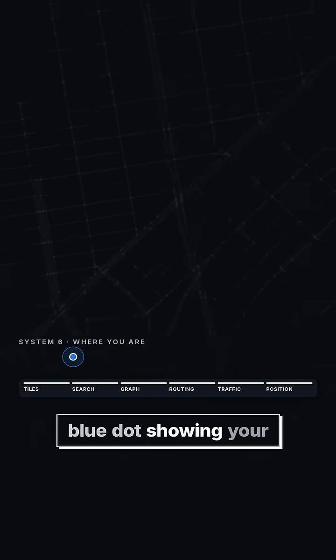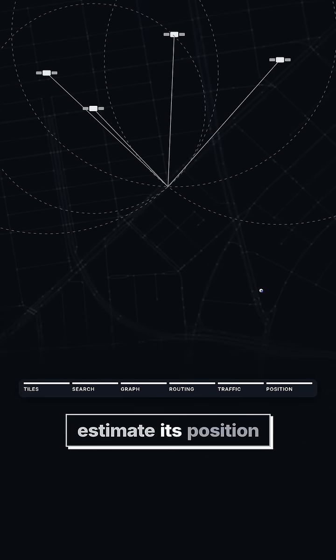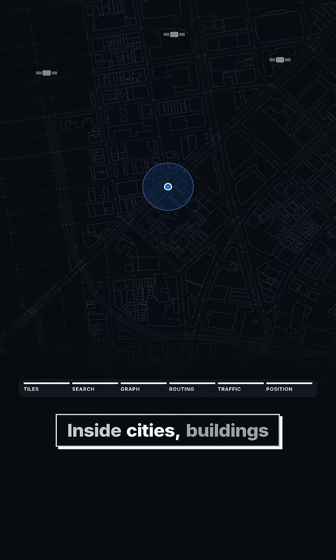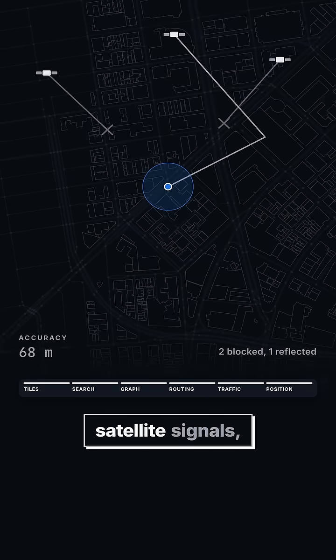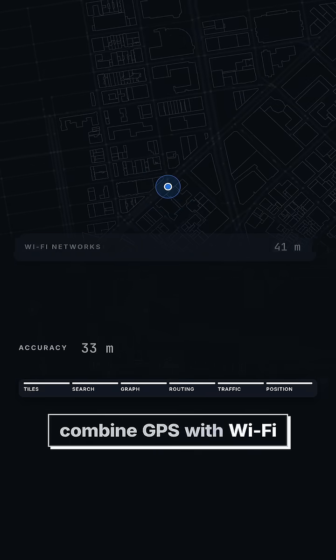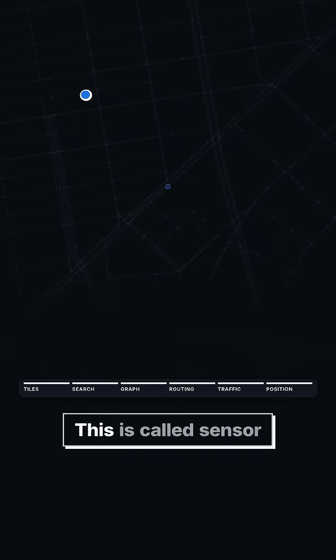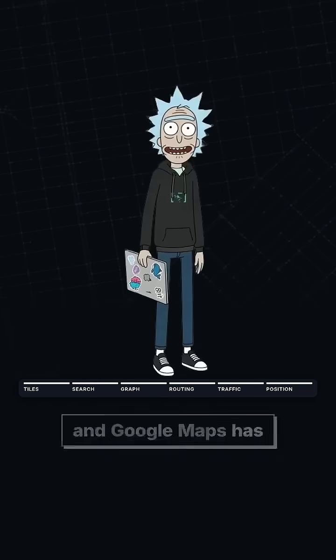Now what about the blue dot showing your location? Your phone can estimate its position using GPS satellites, but GPS isn't always perfect. Inside cities, buildings can reflect or block satellite signals, so phones can also combine GPS with Wi-Fi networks, cell towers, motion sensors, and other signals to improve the estimate. This is called sensor fusion.